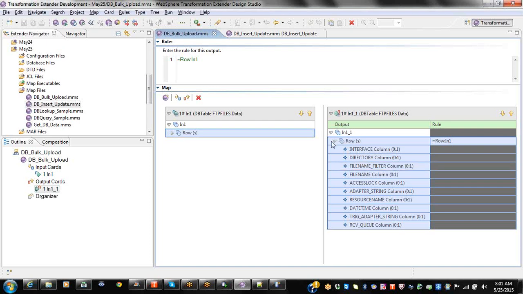If we change the delimiter to comma, it's fine. The input data also should be comma separated. It's not that you always have to give pipe; you can give the comma.